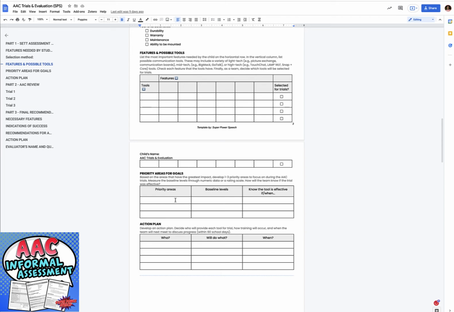From there, you're going to want to put down what the priority areas are. So let's say you're trying out Proloquo Go because it has the features that you need, like a very large vocabulary, the ability to add on morphological endings, lightweight, and easy to access for the family because they're already familiar with it. So what are your priority areas? What are you really going to be looking at here? What are the baseline levels? And how are you going to know if the tool is effective?